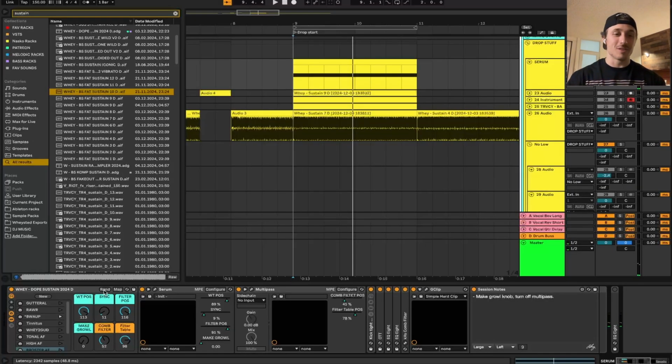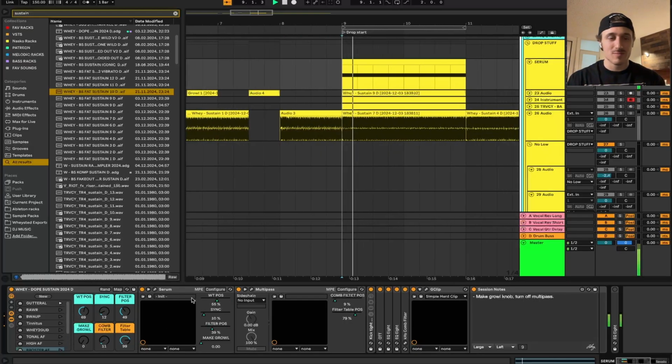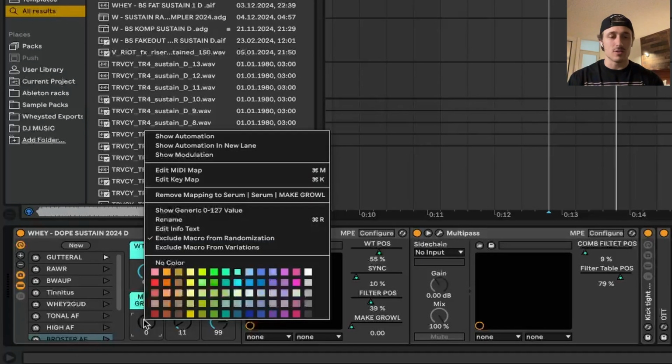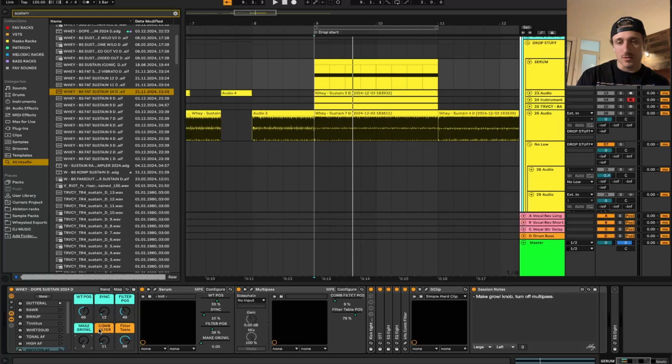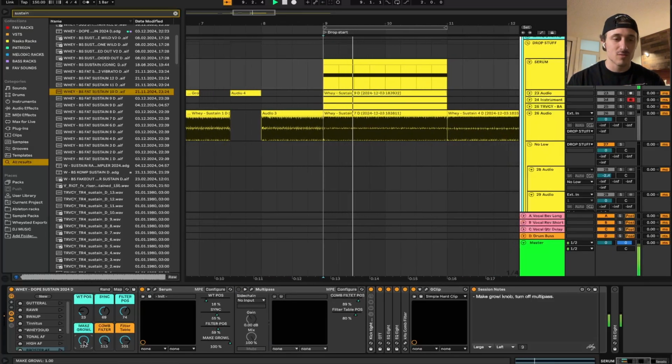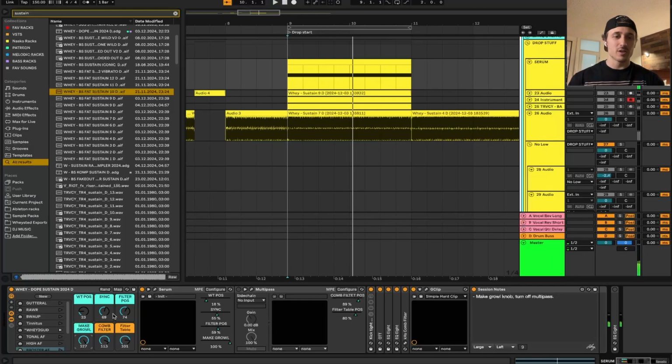It's pretty cool. It's pretty freaking cool. And even, we'll go back to guttural, which is a preset. If you only want to have certain things on or off at certain times, you can double click or right click and exclude macro from randomization. I don't want this on all of them because it doesn't sound good, but I can turn this on. And I made a little note here: make growl knob, turn off Multipass because it ruins it. And then all of a sudden you get this really cool spin down.